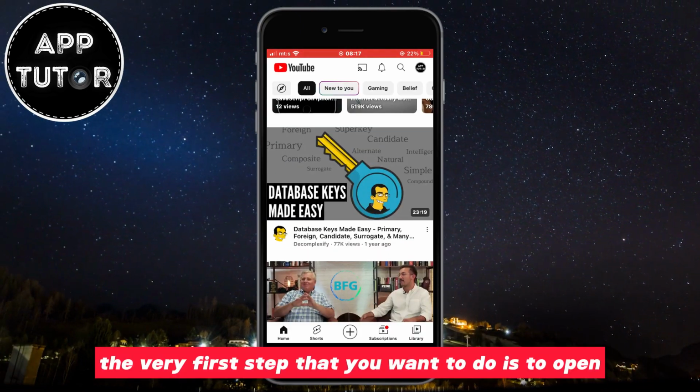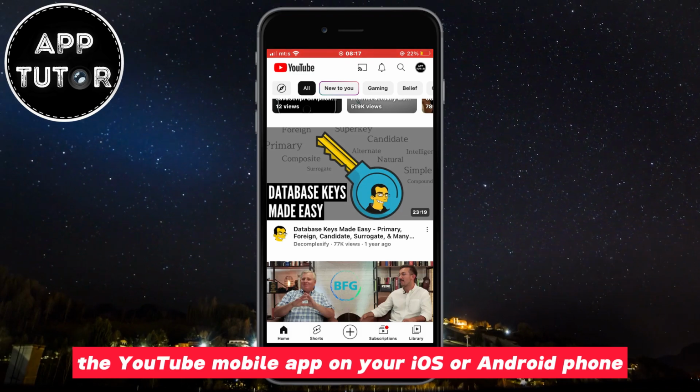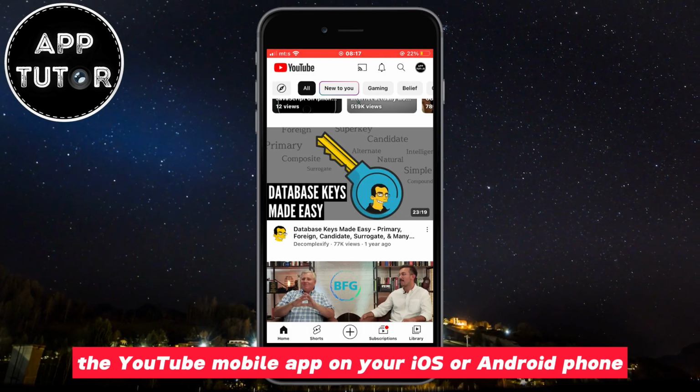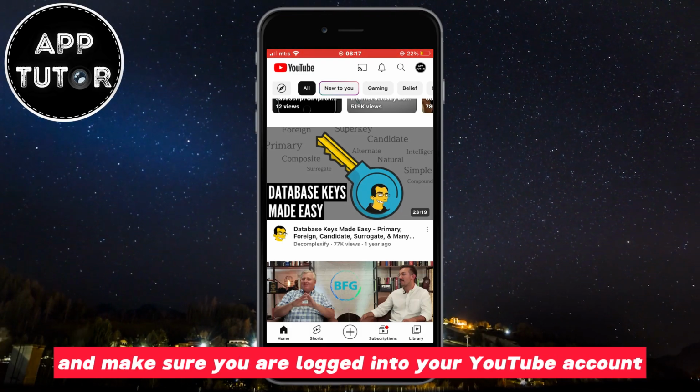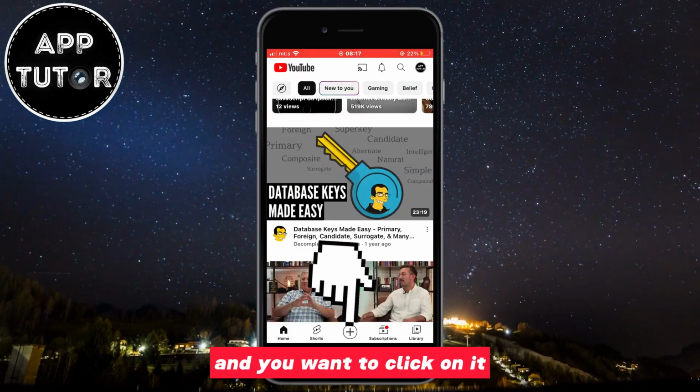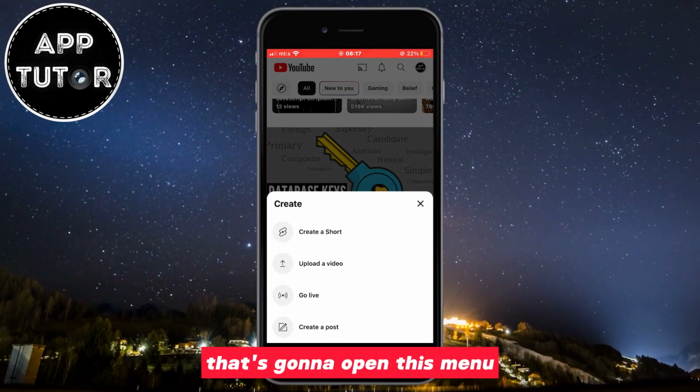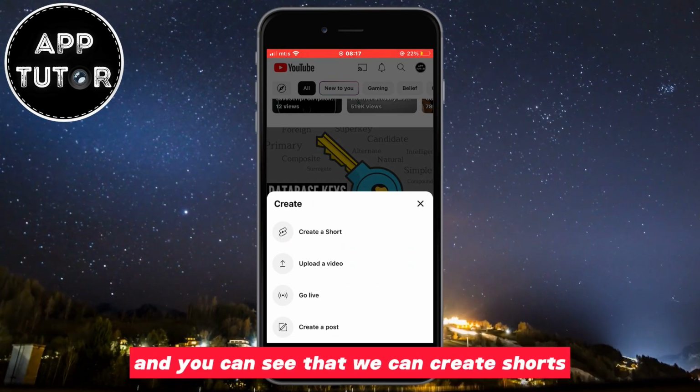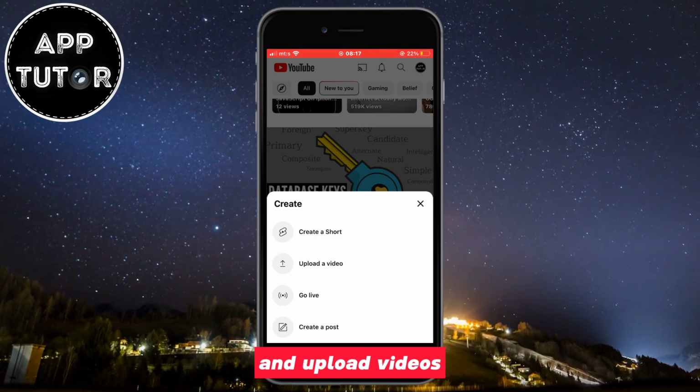The very first step that you want to do is to open the YouTube mobile app on your iOS or Android phone and make sure you are logged into your YouTube account. Right after that, you'll see this little plus button, which should be at the center, and you want to click on it. That's going to open this menu with a couple of different options, and you can see that we can create shorts and upload videos.